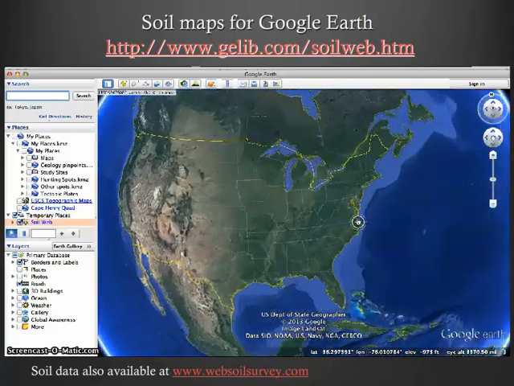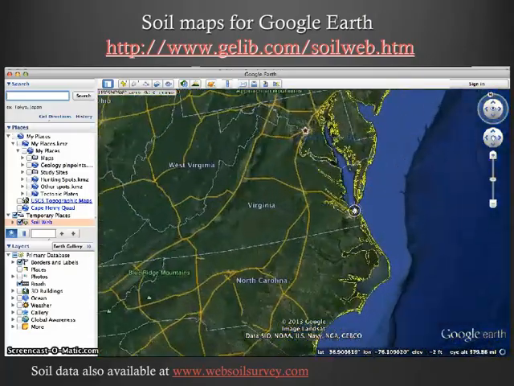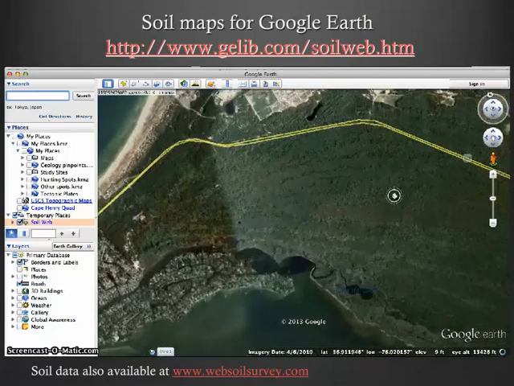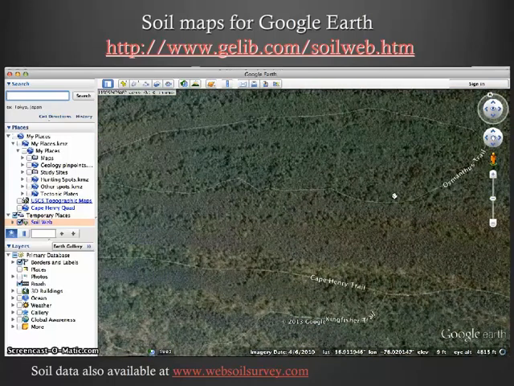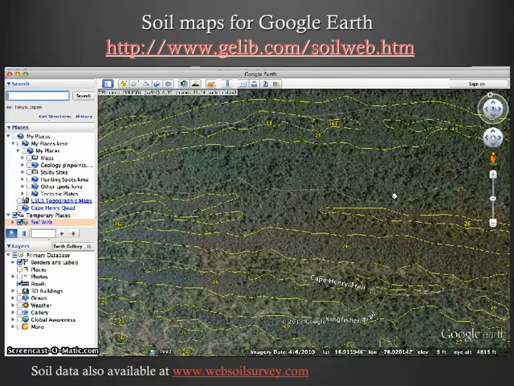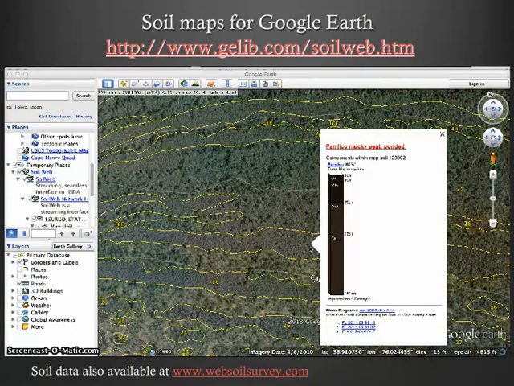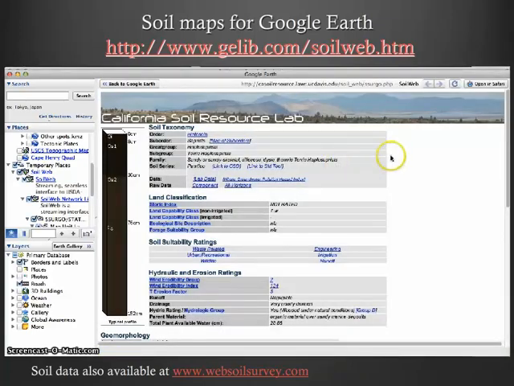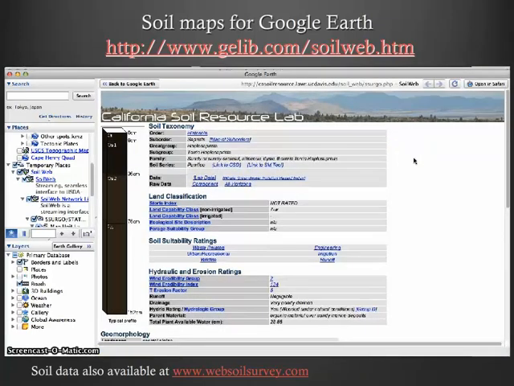Zoom in to your area of interest, and once you zoom in to a certain extent, you will see the soil polygons appear. To view the details for any particular soil body, click the soil body and you will see a profile come up with the name of the soil. If you click the name, it will take you to more details about this soil body.